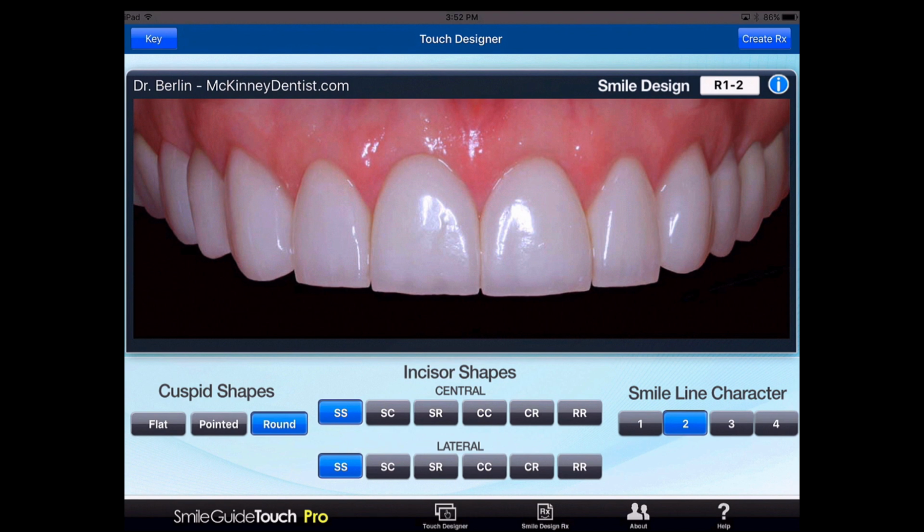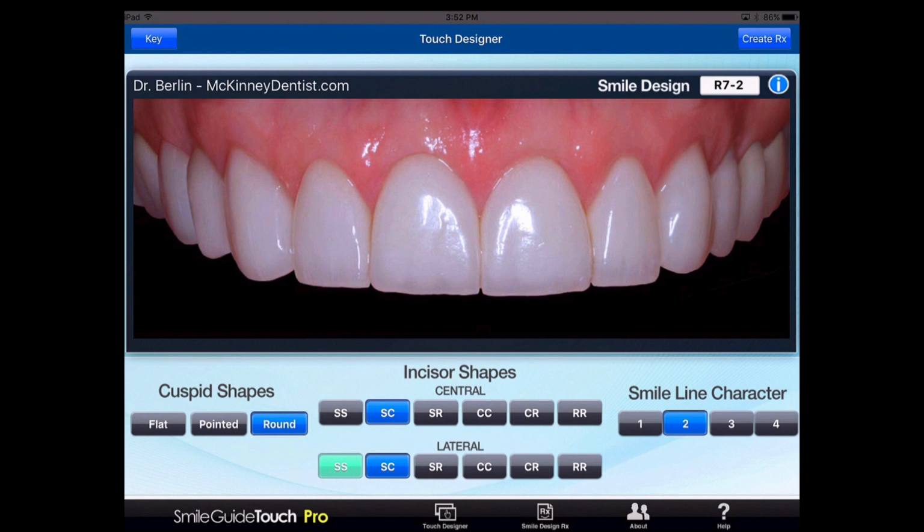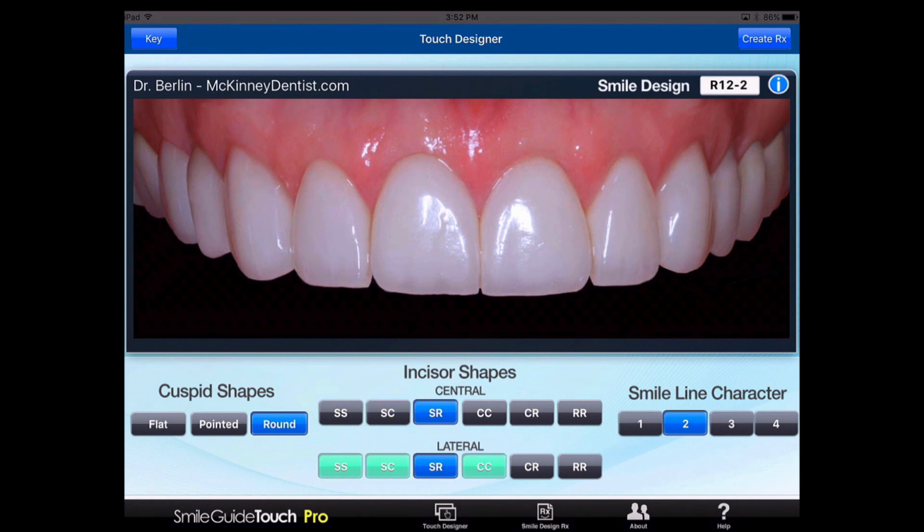The SS on the top line stands for square, square. We're going to first look at the shape of the central incisor, and whatever you do to one, it does to the other one. So square, square is the first one, and I'm just going to work my way around. This is square curved. We can see that distal incisor will kind of curve up. It'll curve a little more here because this is square round.